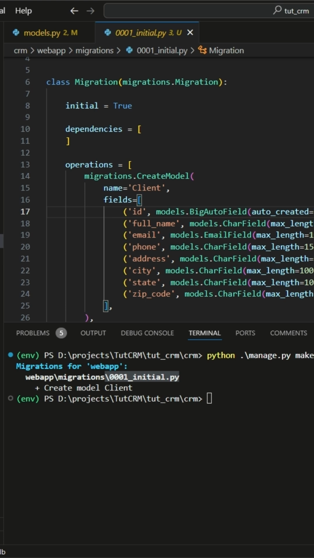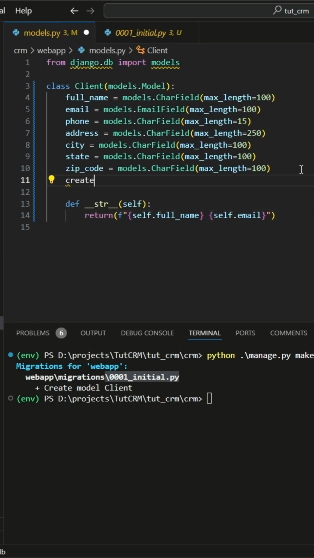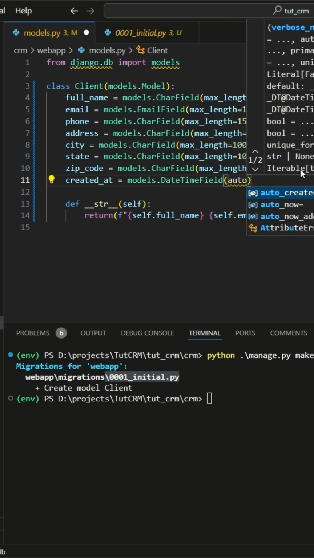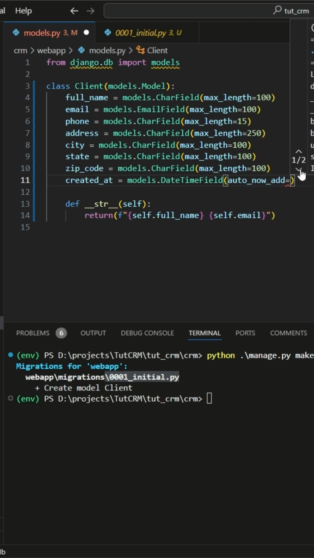We should define a date field. Right? Let's define a date field called created@. We will choose datetime field as its field type. Now, we will set auto_now_add equals true in the properties of this field so that this field can automatically store the time when we save our data record to the database.